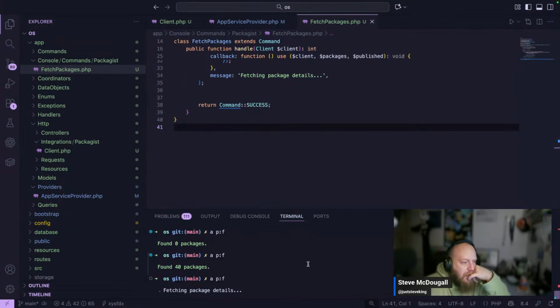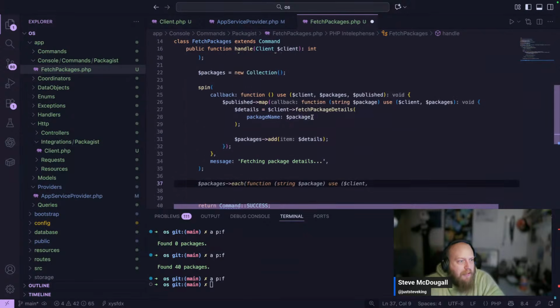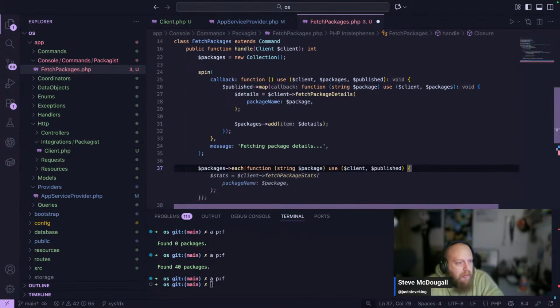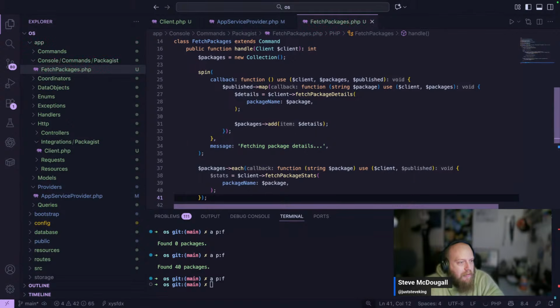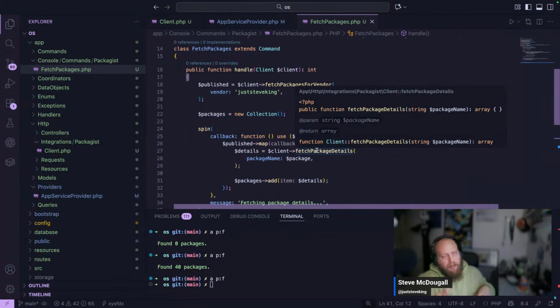Right. Fetching package details. It's going to go through that now and do all of the stuff it needs to do. And then what we want it to do, once that's done, published, it's package stats. Okay, that's not what I want to do. I want to do something else, but yeah, you get the idea, right?